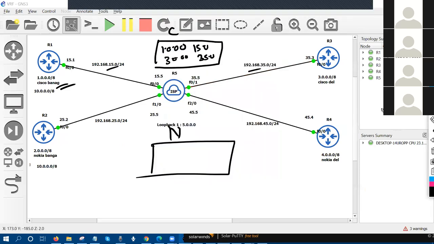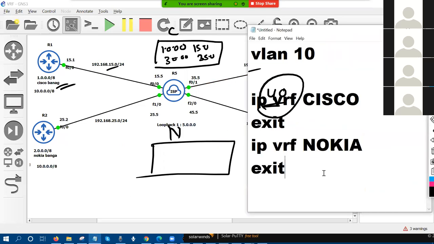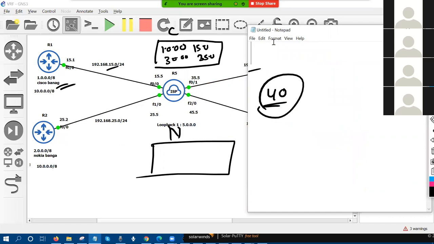So tell me, if you have 70,000 companies. Forget the 70,000 companies. If you have 40 companies, how many EIGRP processes are you going to run? Do you know the problems? See the problem. I'll show you, one minute. Give me one minute, I'll show you the problem.